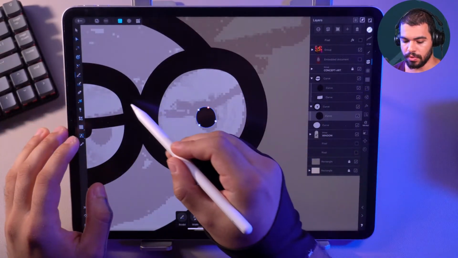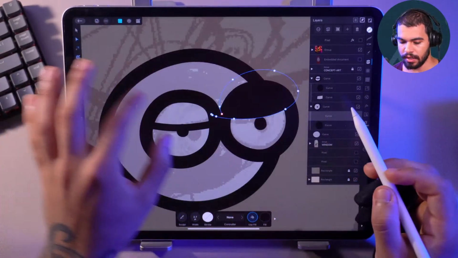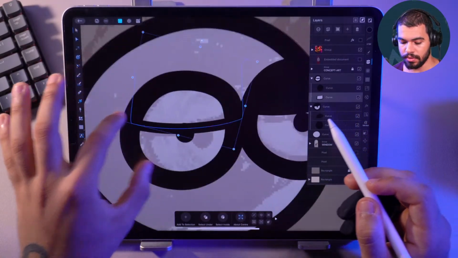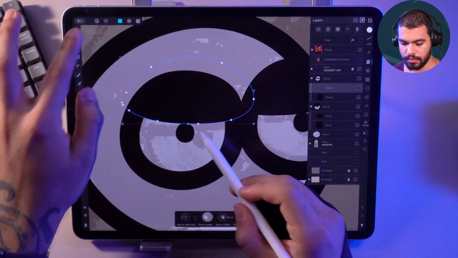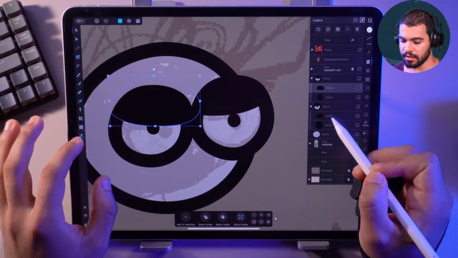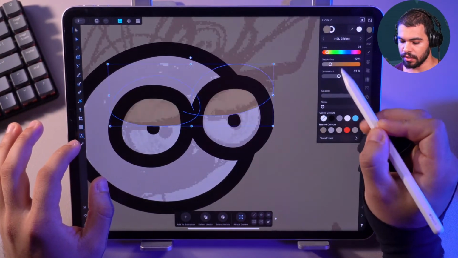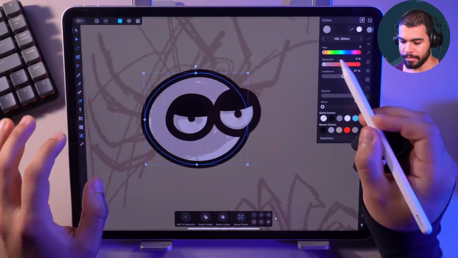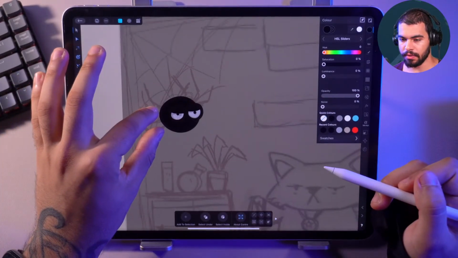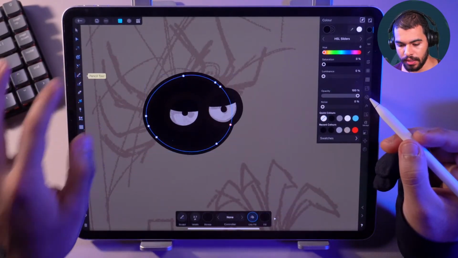Pay attention, pencil tool, and then I draw like that. That's why I do this. And then simple like that. Because later, if you want, you can change this color easily. Look, that's why I do that. Then the spider will be black. For now, I will leave it just like this.